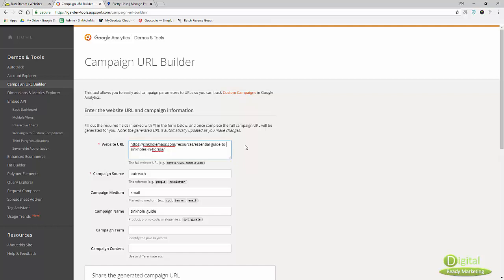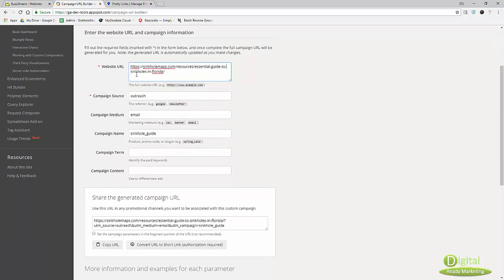So, essentially what you want to do is input the website URL, the page that you want to track, and then the campaign source. In this case, I'm just going to call it outreach. Obviously you can call it differently if there is a more appropriate name that you want to give it. You can do that too. But in my case, I think outreach is a good campaign name for this. And then I'm going to use email because that is the way this outreach is being conducted.